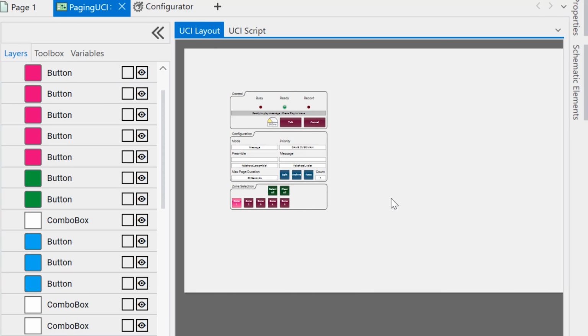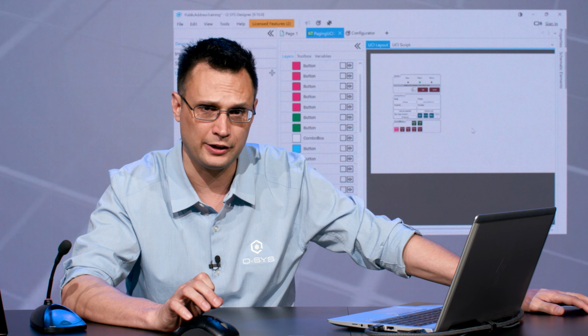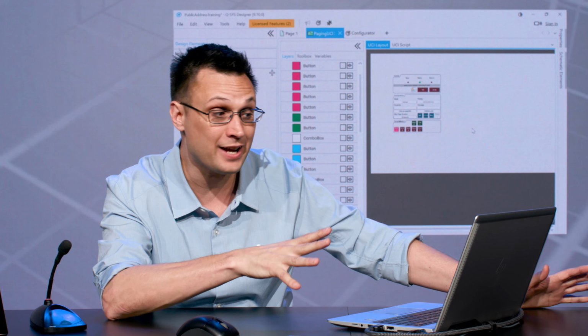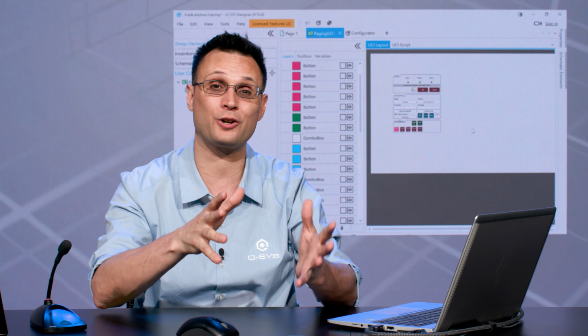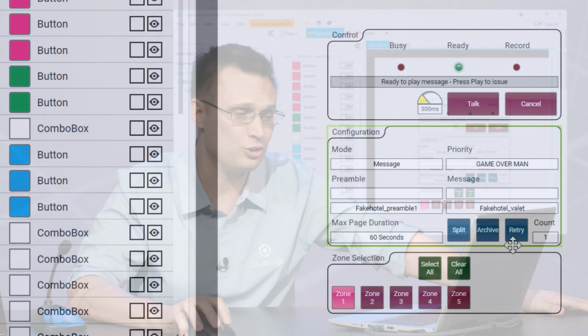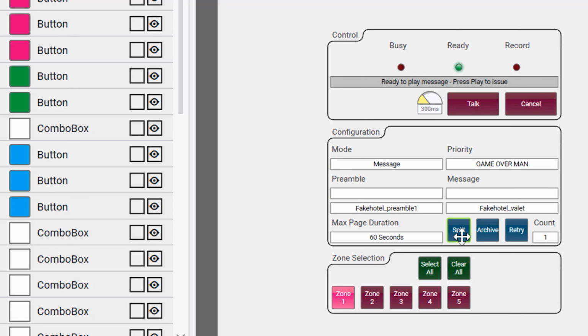That is, once again, grounds for being fired. Don't do this. Those are way, way too many controls for the average person to have to think about. Look at this. For every single one of these controls, do you want your receptionist to be deciding if they're going to split it or archive it or retry?